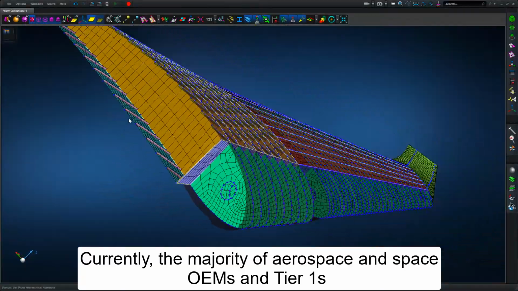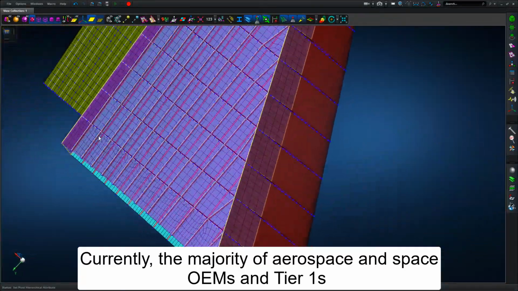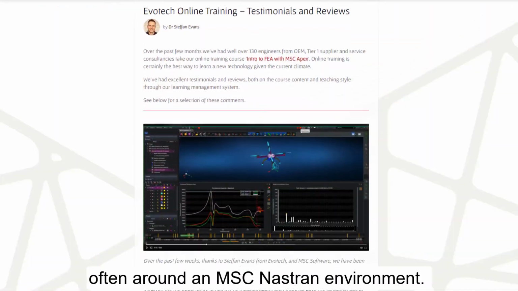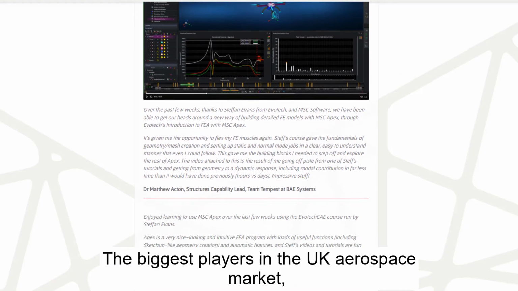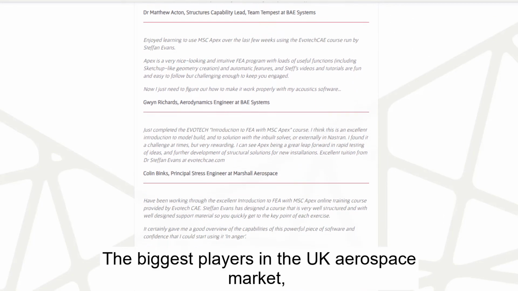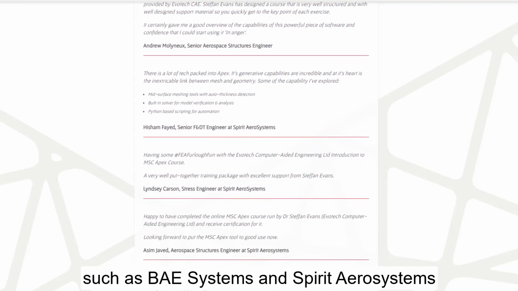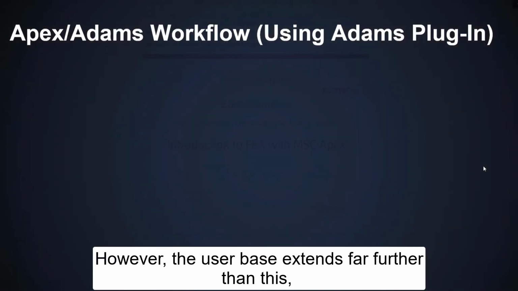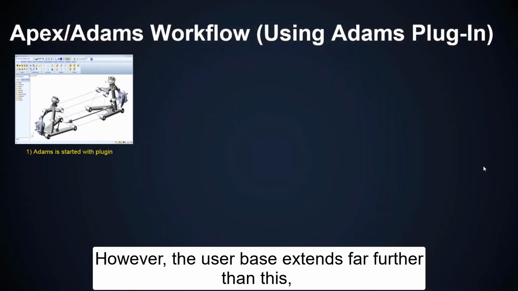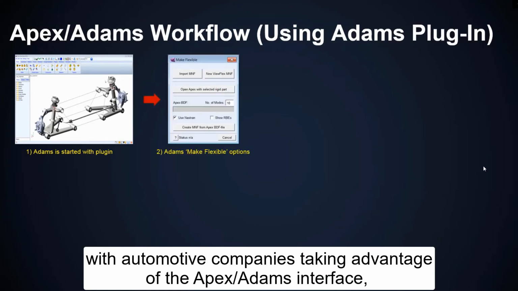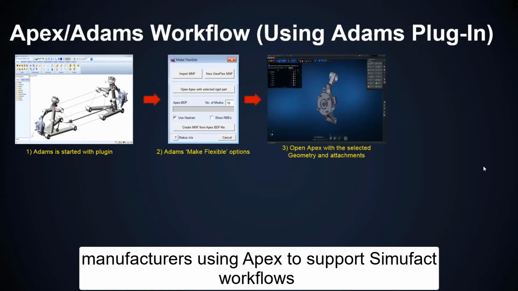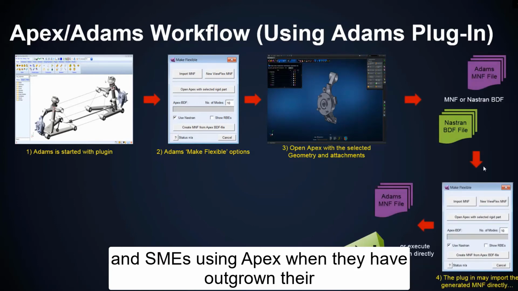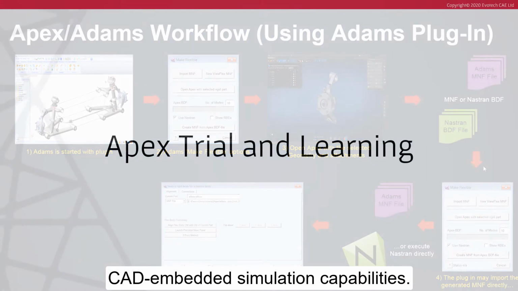Currently, the majority of aerospace and space OEMs and Tier 1s are using Apex in some capacity to support model build and analysis, often around an MSC Nastran environment. The biggest players in the UK aerospace market, such as BAE Systems and Spirit Aerosystems, have moved over to an Apex development environment. However, the user base extends far further than this, with automotive companies taking advantage of the Apex Adams interface, manufacturers using Apex to support Simufact workflows, and SMEs using Apex when they've outgrown their CAD-embedded simulation capabilities.